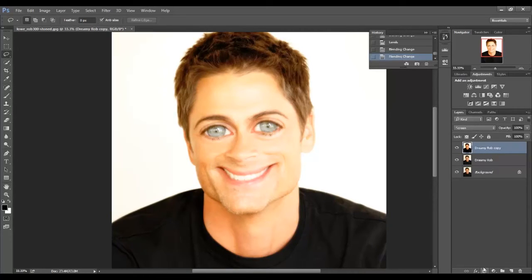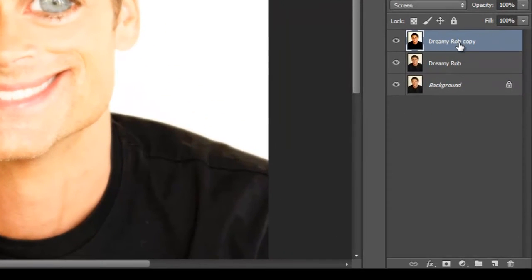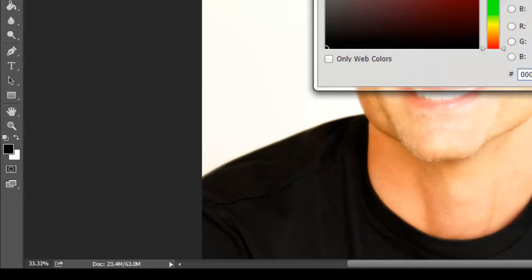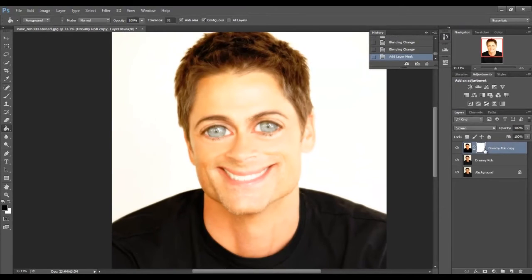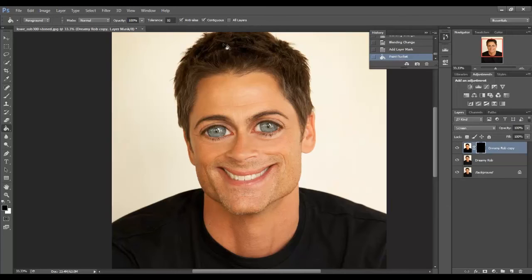Now we're going to create a layer mask over the top of this. Make sure you're on the Dreamy Rob copy. Layer mask. And the thing is, with layer masks, everything that's white is exposed. If you use black, let me fill it all in with black with the paint bucket. It's totally black. Make sure I'm on the layer mask, not the image. I click in there, and it hides it, even though the layer is still there.